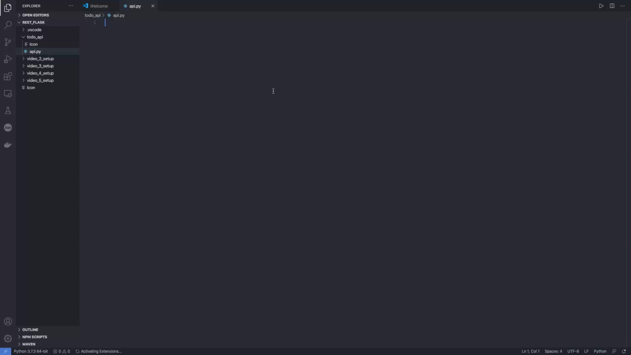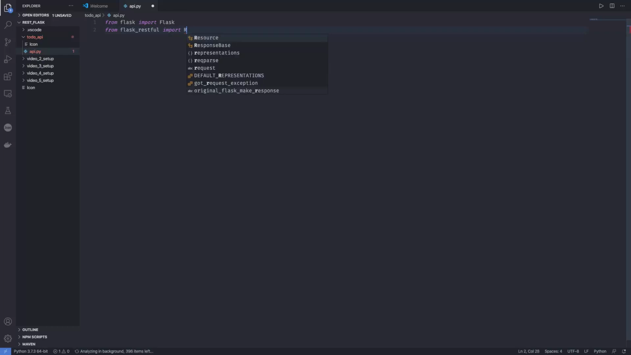Now, first we need to import Flask and Flask RESTful. Make sure that you have Flask and Flask RESTful installed. I showed you how to do that in the previous video. So from flask, import Flask, and from flask_restful, import two things. We need Resource, which is going to handle our API, and we need the Api class to actually instantiate our API. Okay, now we have the two basic things we need to start building our REST API.